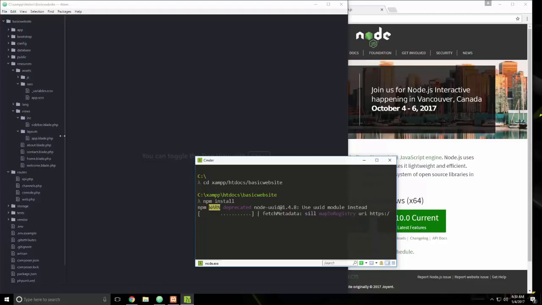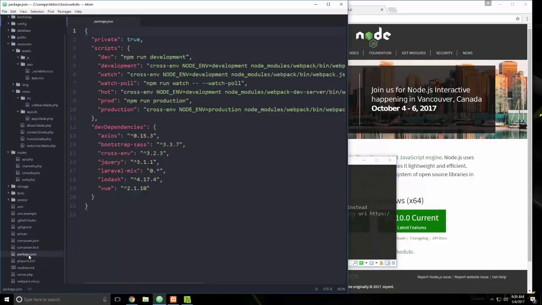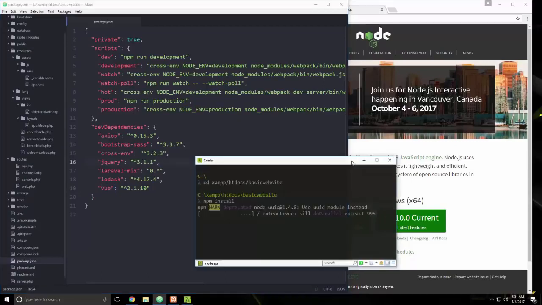And what this is doing right now, if we look at the package.json file here, it's setting up all of these dependencies. Axios, which is an HTTP client. It's going to set up Bootstrap Sass, so we can use Bootstrap without having to go and download it. Cross environment. jQuery, which obviously is the JavaScript library. Laravel Mix, which we're using now to compile assets. Lodash, which is _JS, and then Vue, which is a front-end library or framework, whatever you want to call it. So it's setting up all that stuff right now.